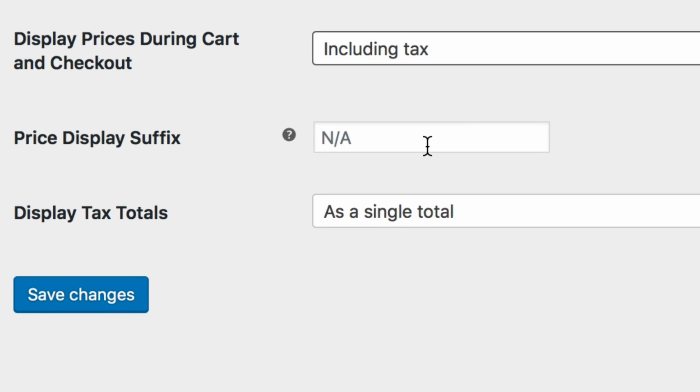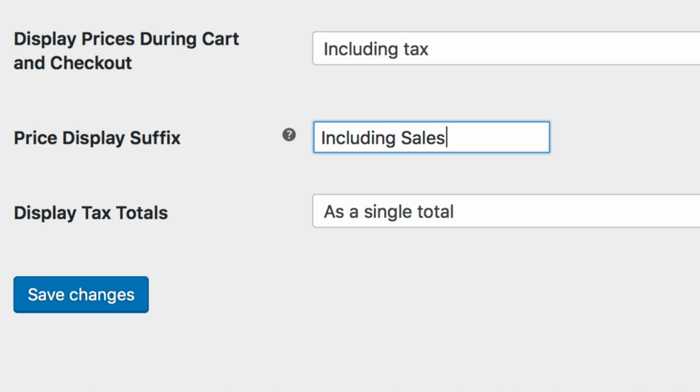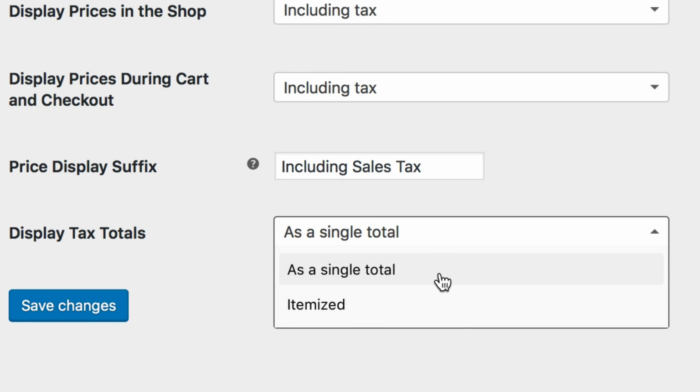Next, you can add a price display suffix that shows after your product prices. This could be, for example, including sales tax to help explain your pricing. Finally, you can choose to display the tax totals as a single total or as itemized. A single total will show one tax charge, where itemized will show the tax cost per item purchased.